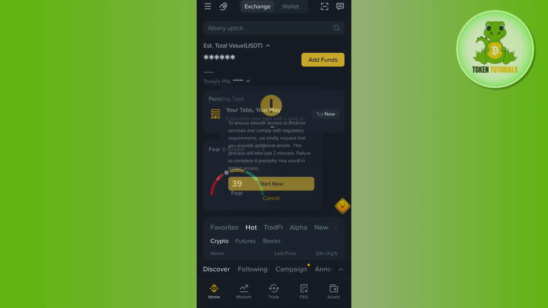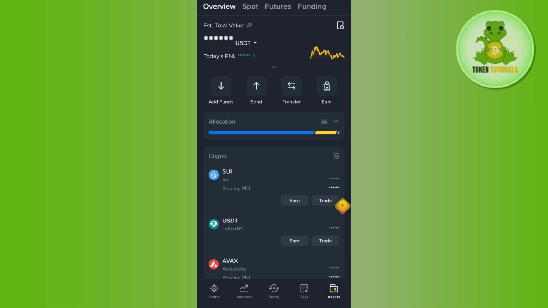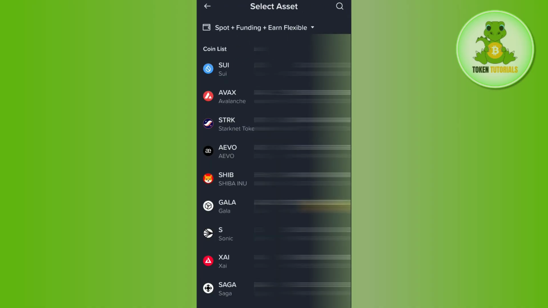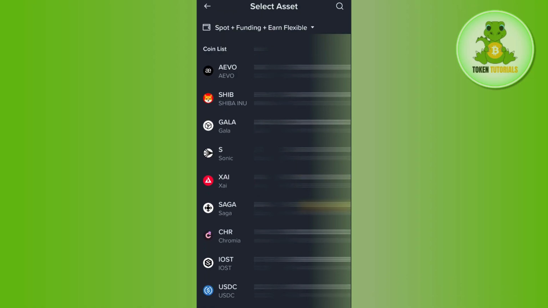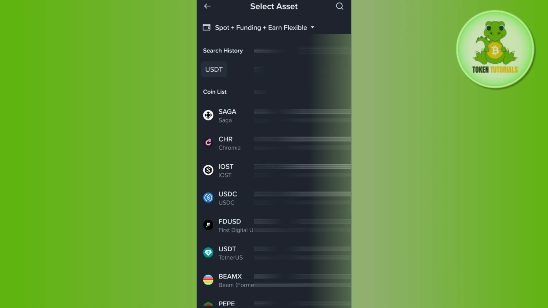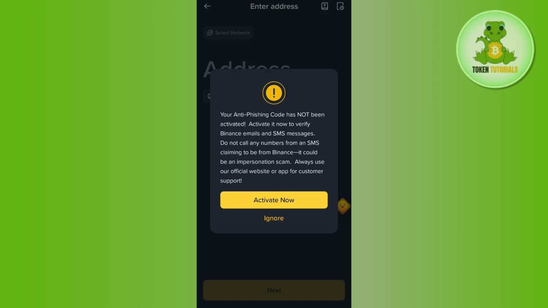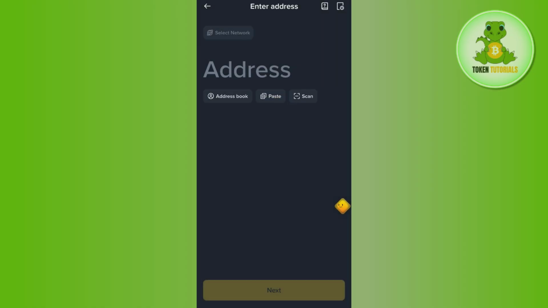Over here, tap on the Assets tab in the bottom right hand corner. Then you just have to tap on the option of Send. Over here, simply select your currency, which is USDT. After selecting USDT, you just have to simply select the option of Withdraw Assets, and then you just have to simply provide the address. After providing the address over here, simply press Next.